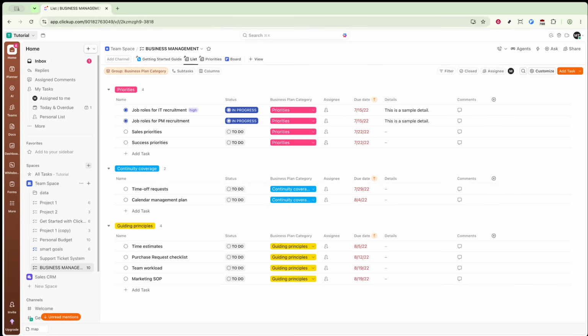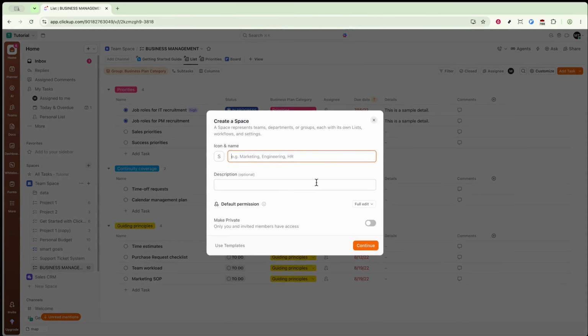Now, to keep things organized, create spaces. Spaces represent big categories within your workspace. Think departments like marketing or development, or major projects you're working on. Once your spaces are set up, you can customize them further, adjust statuses to match your workflow, set permissions to control who has access, and enable specific ClickApps for each space, depending on what's relevant.